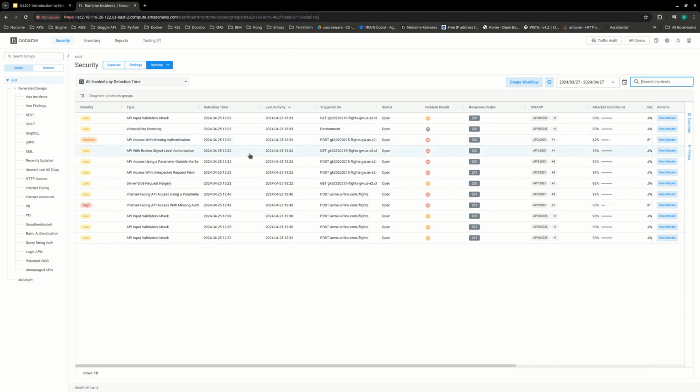Now I'm going to work with one very specific one, API with broken object level authorization, and I'm going to show you the details and how you can approach working with incidents. I'm working with this specific incident because number one, it is hard. Number two, it requires developer help in order to be able to debug it.